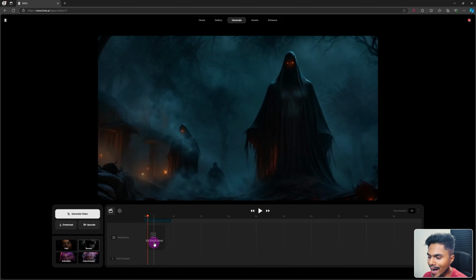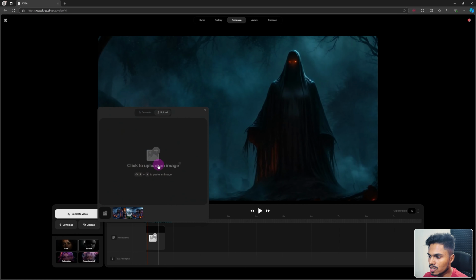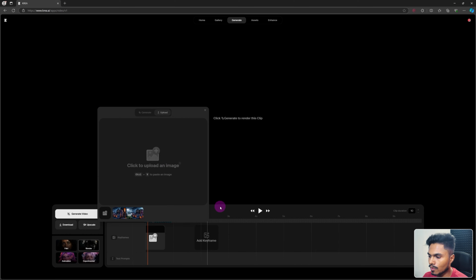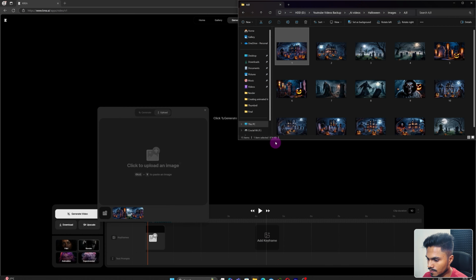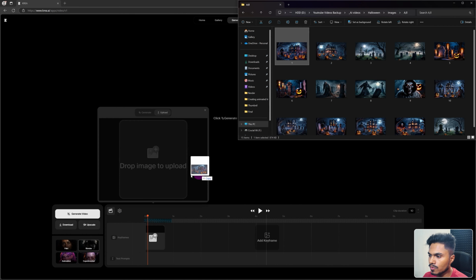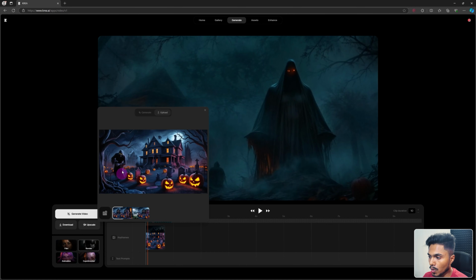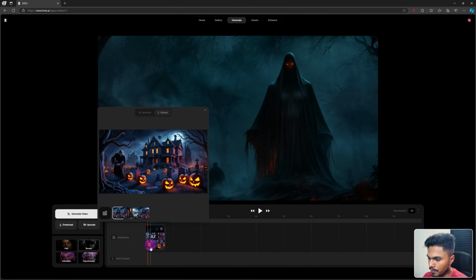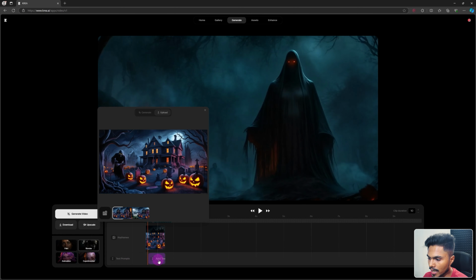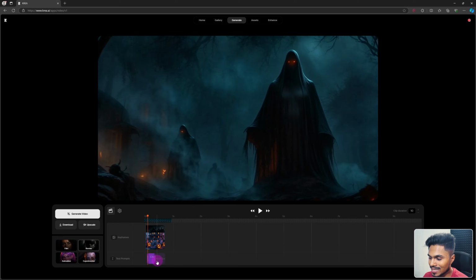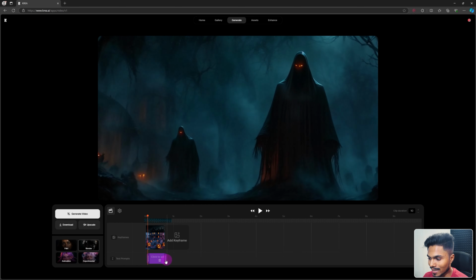And here we have to add keyframes. So keyframes are basically images over here. Now let's get back to the folder where we have collected all our images. Now let's drag and drop the very first image and drop it over here. So this image is going to be our first keyframe. And here in the text prompt area, we can even add a text prompt by clicking over here, and we can even extend or contract it like this.